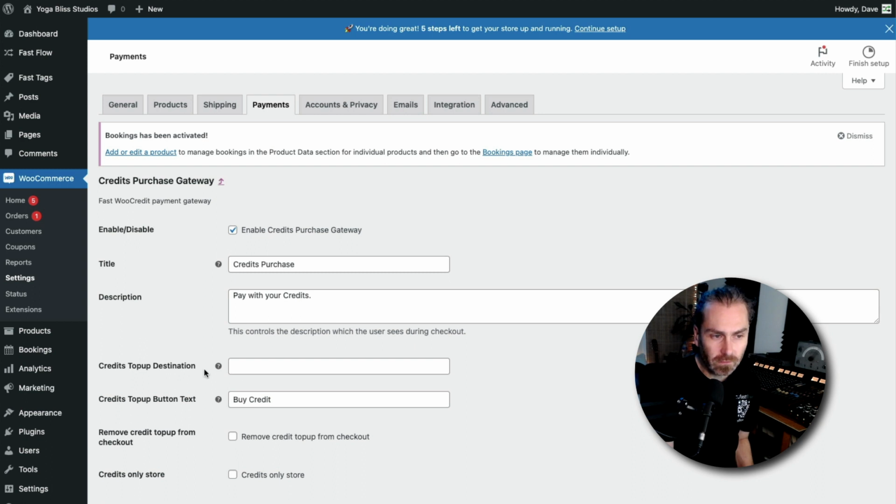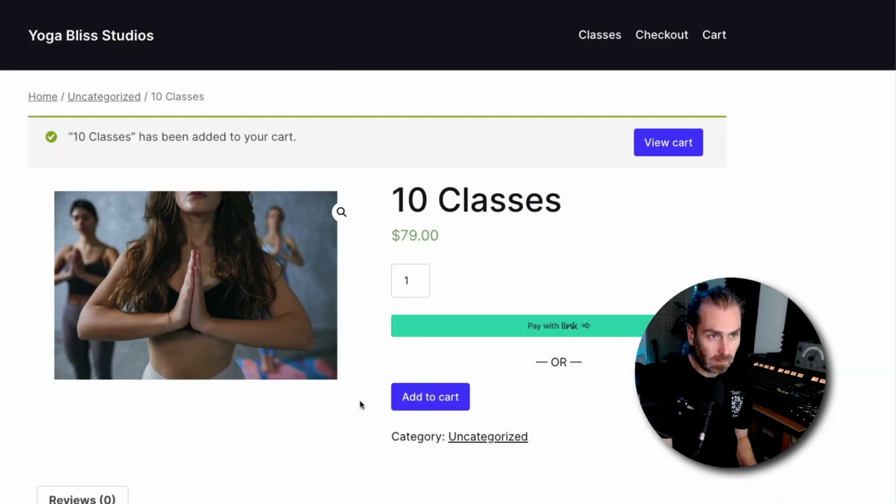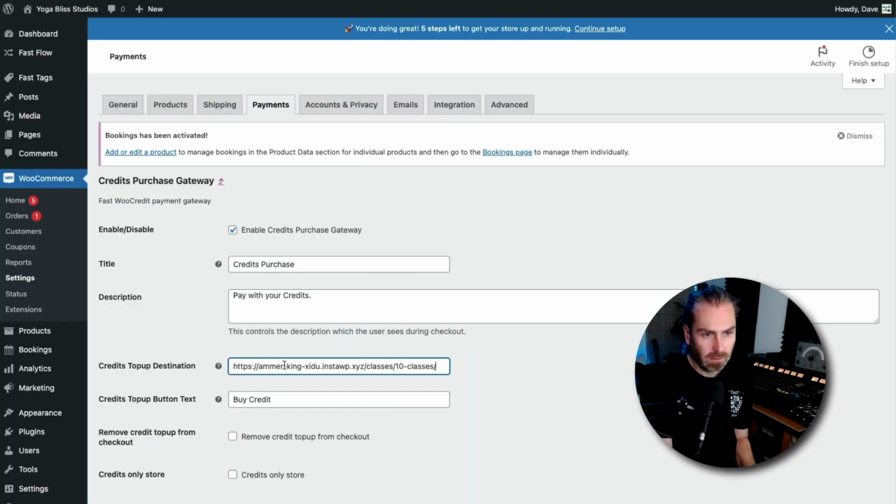And then we've also got this final option here, which is the credit top-up destination, which is essentially where they're going to go if you want them to buy the credits. So if you remember this page that we just set up, we might want to just copy that URL, pop it in here, and then we can basically send them to that page when they don't have enough credits.